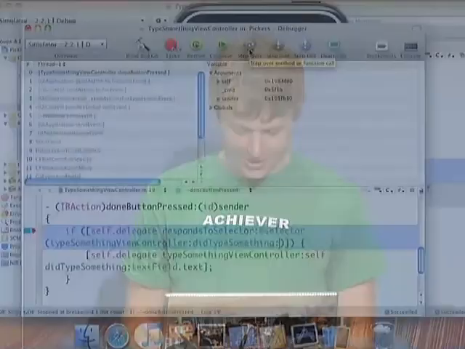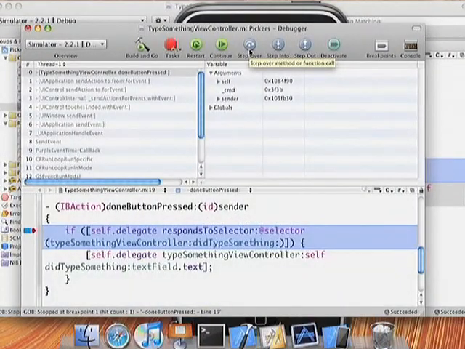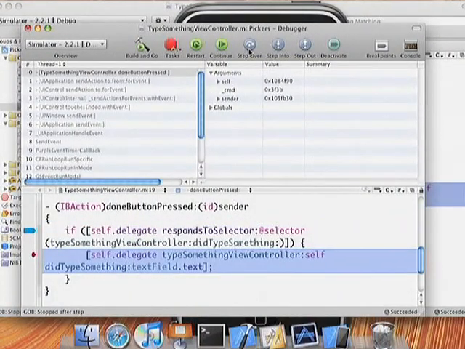But if I step over here, I can either press Apple Shift O, or I can press the step over button. This will evaluate to true. So at this point, I'm going to invoke the type something view controller did type something method on my delegate.